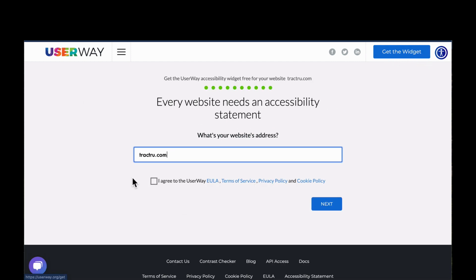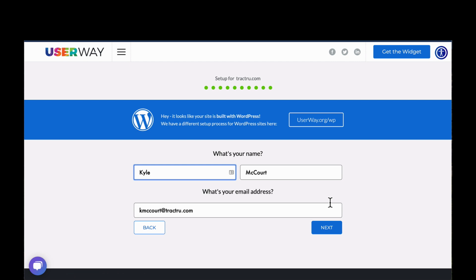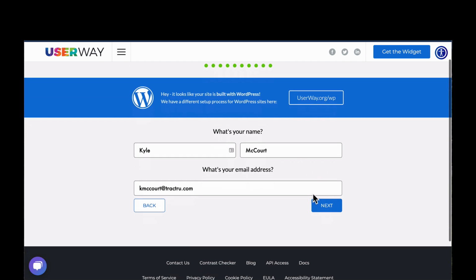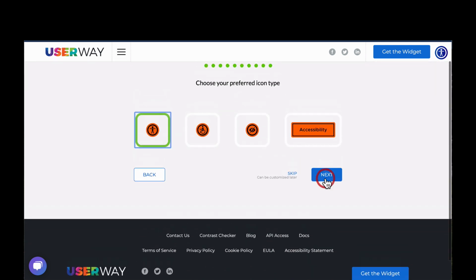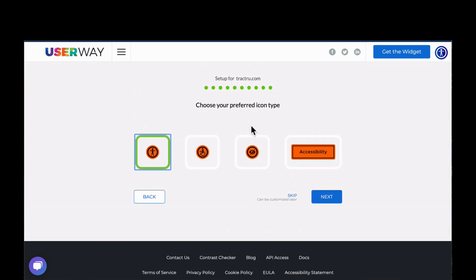So I'm going to click Get the Widget. It asks for a website. I'm going to put TracTru.com, which is fine. Agree to their terms. I should also mention this tool is completely free, which is a really fantastic bonus. This tool isn't costing your business anything to have compliance tools there. So I enter my name and my email address. Then I can choose my preferred icon. I'm going to choose this one here.